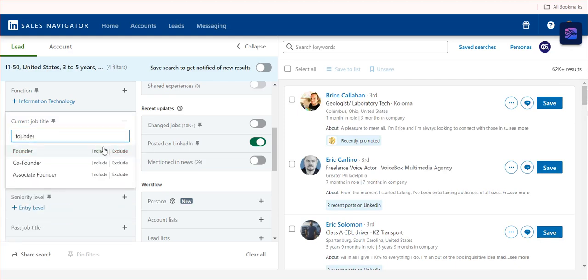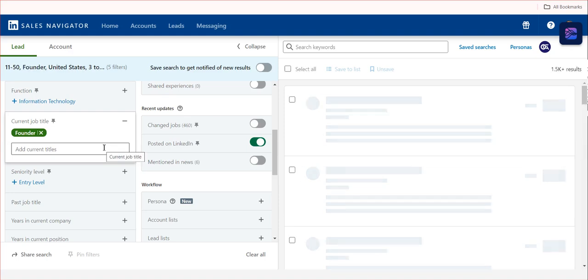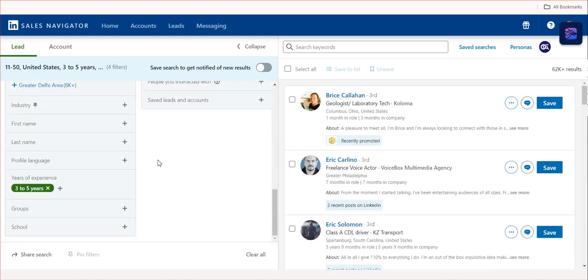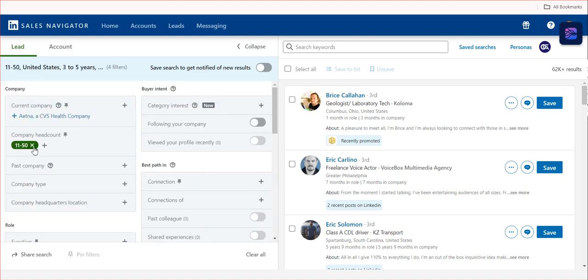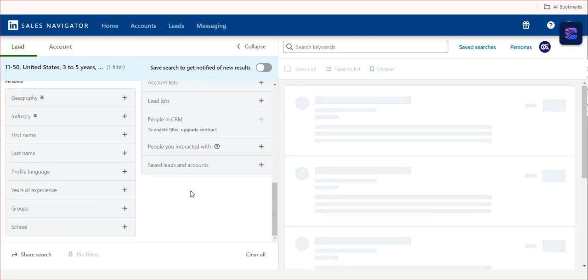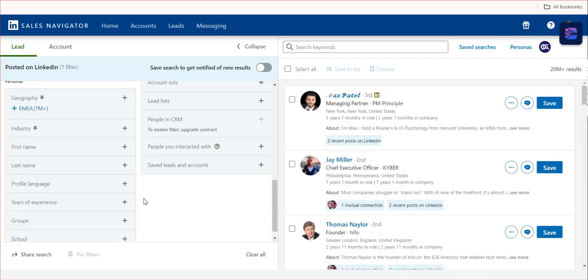Now here you can see that you can filter based on the founder. 1.5k results. So there are so many options that you can use in the Sales Navigator to get the leads of your targeted customers. And also one more thing, you can also use Sales Navigator to filter to get the leads from your group.